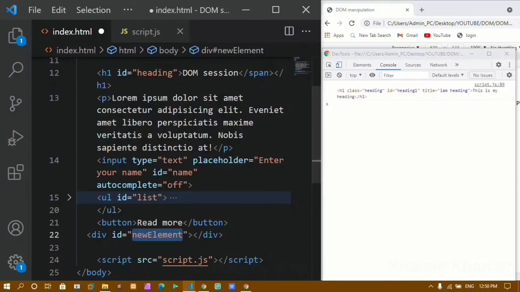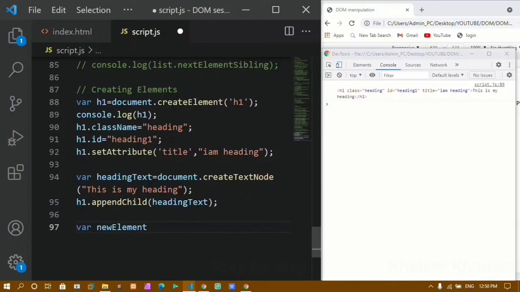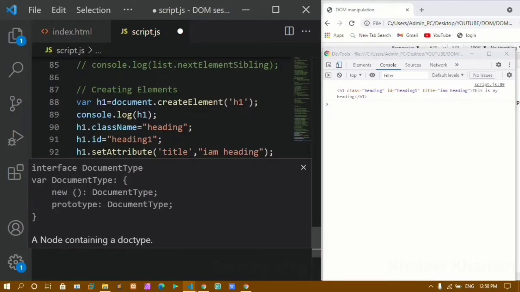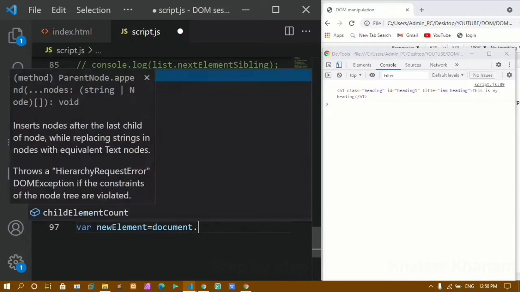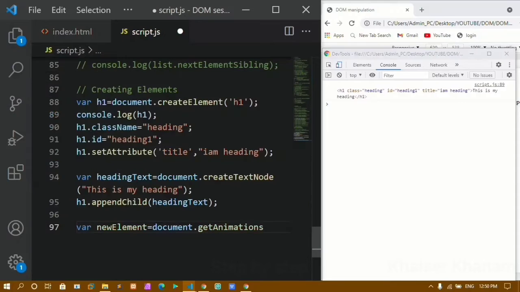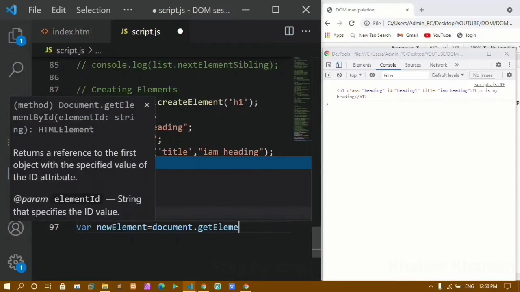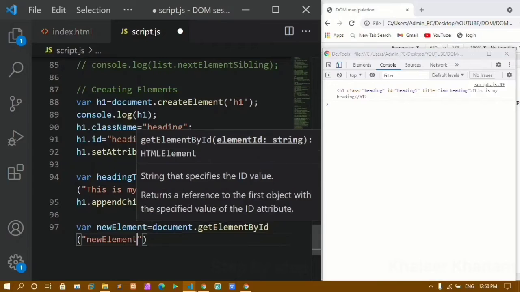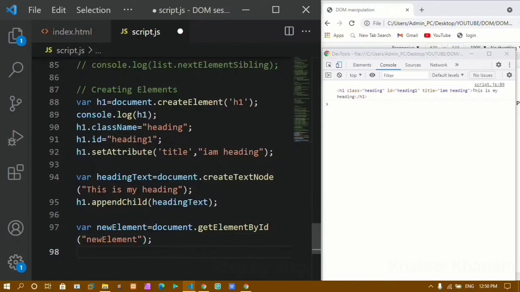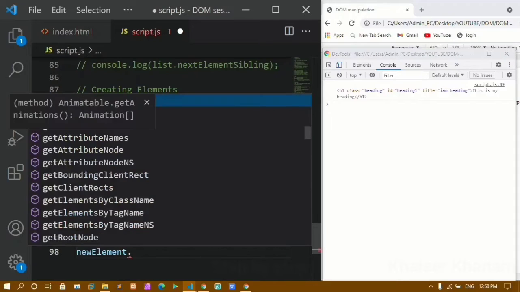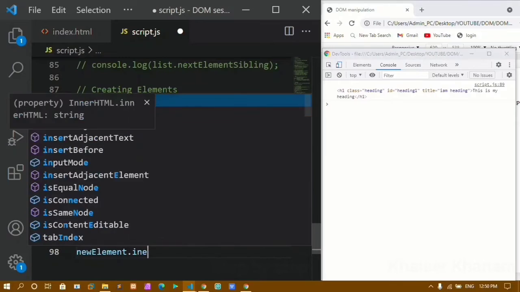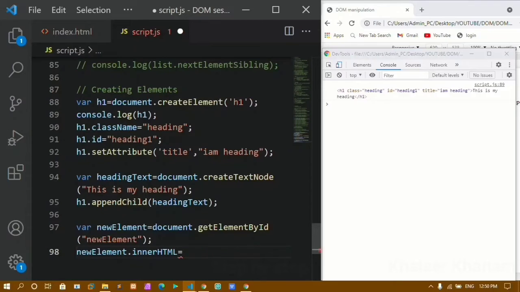I'll just copy this one, and also I'm going to save this. I'll create one variable, I'll paste that one, and I want to access that one. We can access the IDs using document.getElementById. I'll just give here getElementById, and inside this I'll be passing my ID. Now for my new element, this is my variable, dot innerHTML. innerHTML is equal to this one, this h1. I'll just copy this, and here I'll be pasting that one.